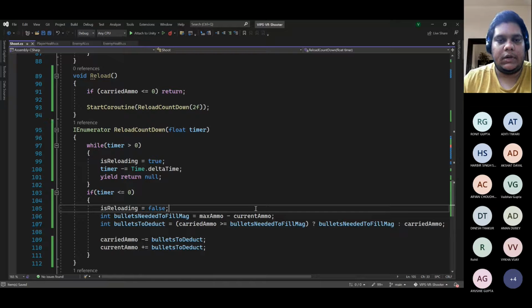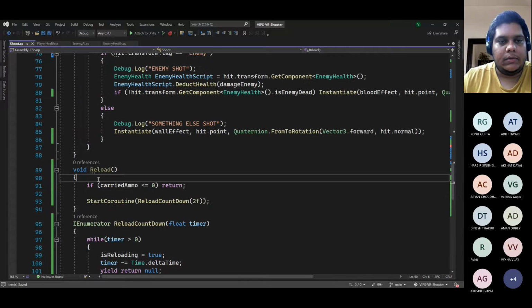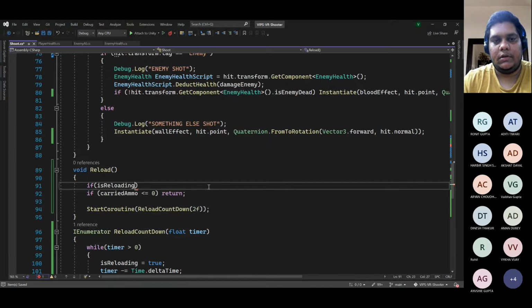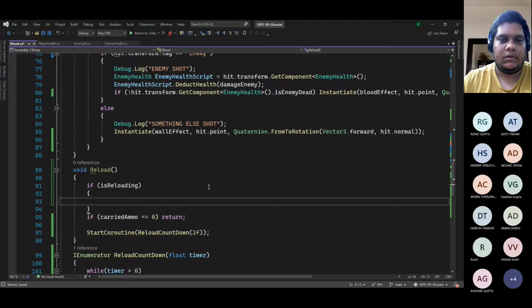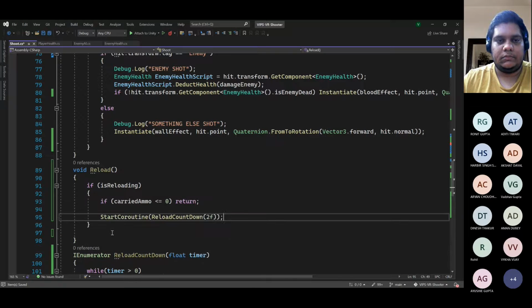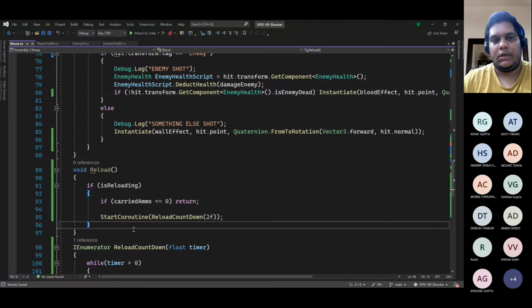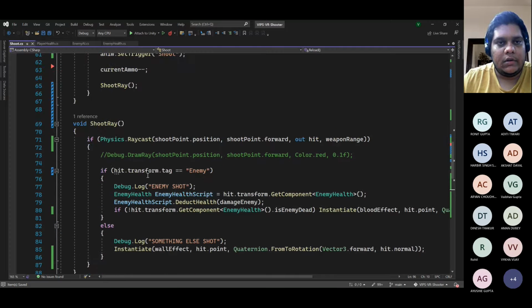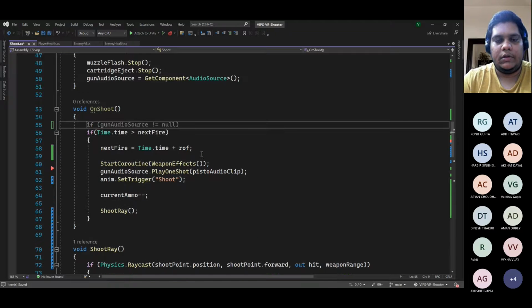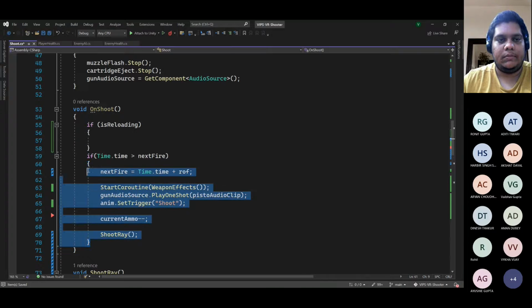And what we'll do is a check here: if isReloading, then don't allow it to reload, to start the reloading again. And also stop shooting as well. So here also, if isReloading, then we won't be able to shoot as well.